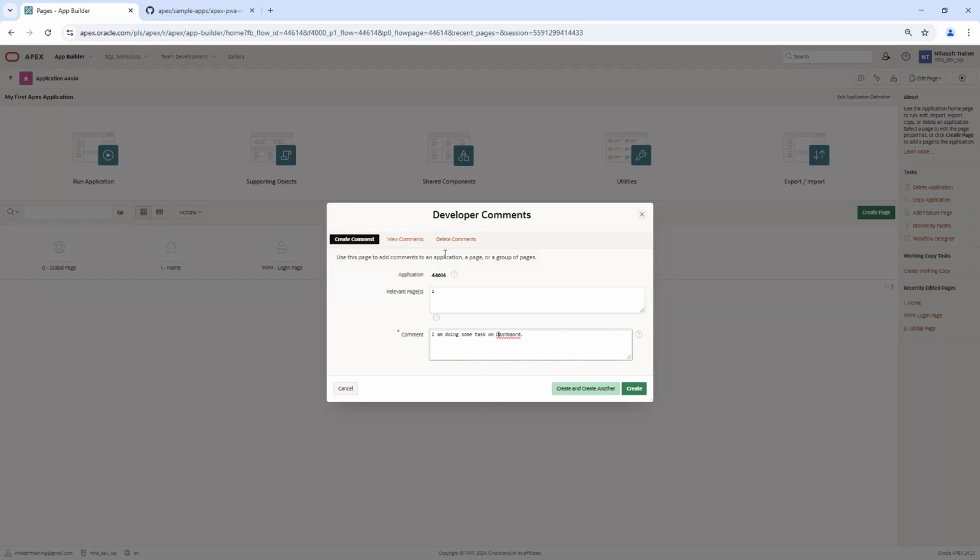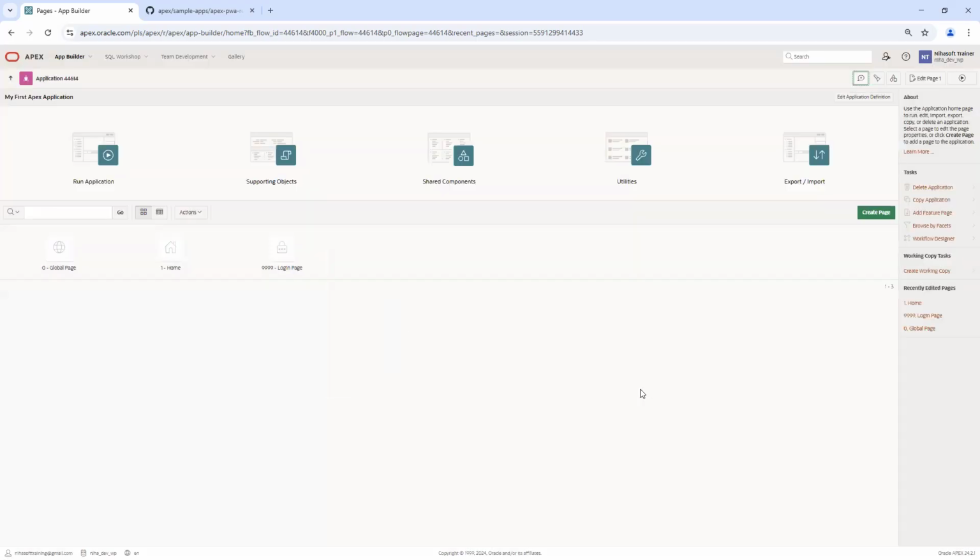So as a developer, I have just added one comment. Then when I click create, this comment will be stored, so that other developers can just view the comment, so that there is better communication between the developers. Okay, the comment is stored.